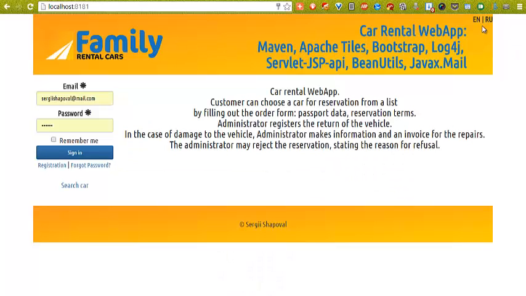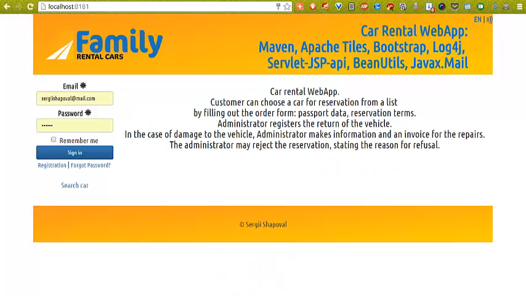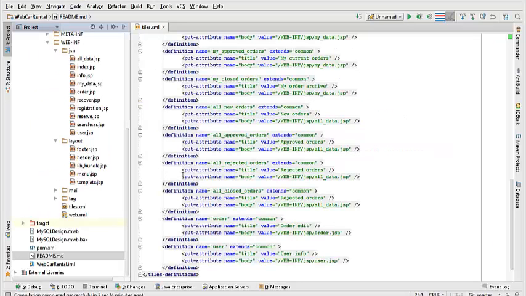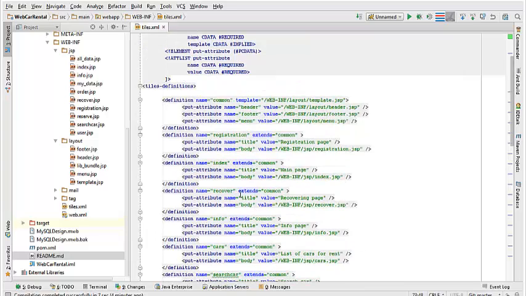It is a bilingual web app that uses English and Russian versions. Also, it is working with sessions and cookies. This web app is also using Apache Tiles. You can find in the tiles the definition of pages. It is distributed between header, footer, and menu that you can find in layout.